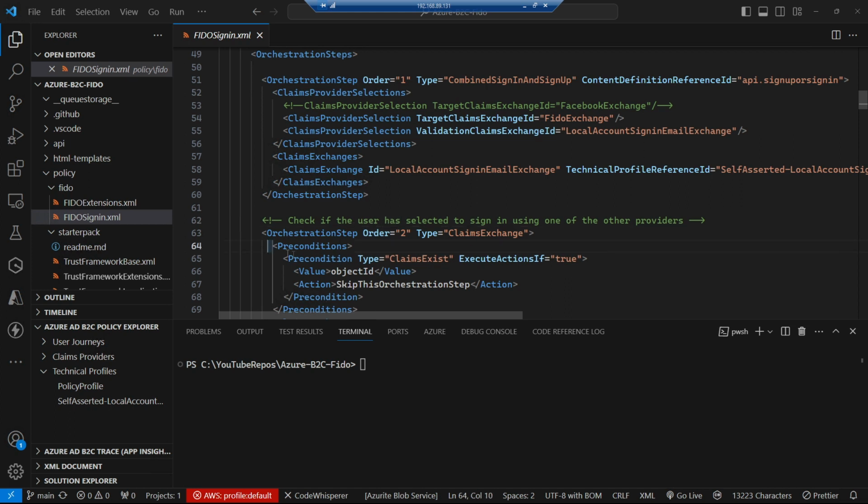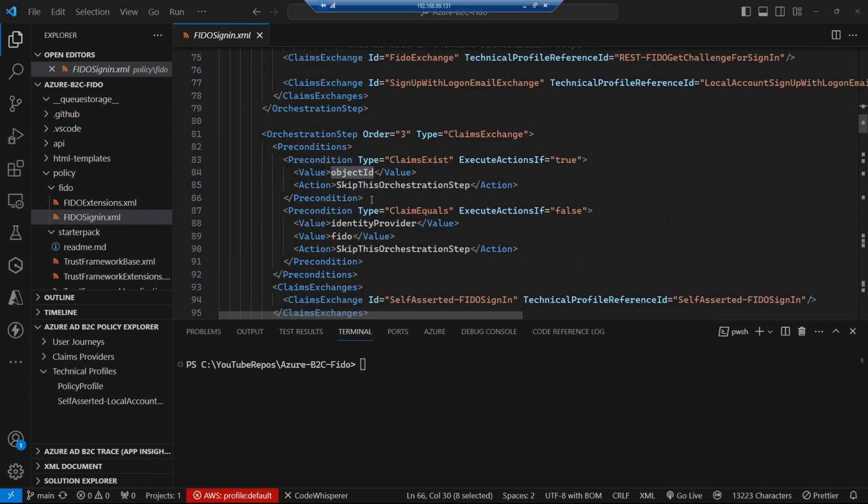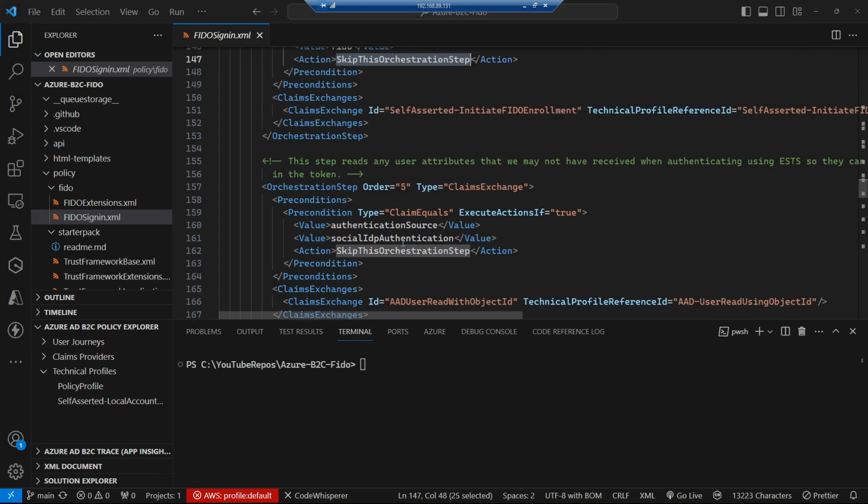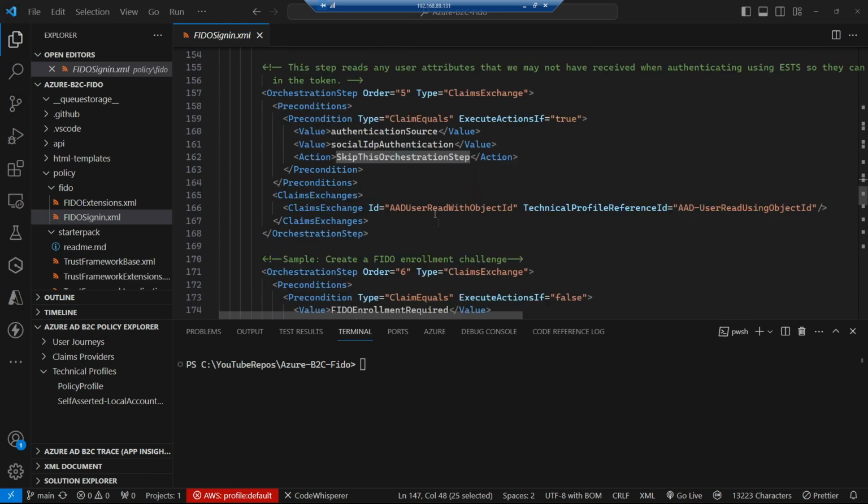And then you've got this precondition thing here. So this is the if condition that I was talking about. So this gives you the ability to skip over this particular step if some condition is true. So it's looking for if a claim exists called object ID, and if that condition is true, then we will skip this orchestration step, and then you jump into the rest of the flow. So these equate back to that PowerPoint.